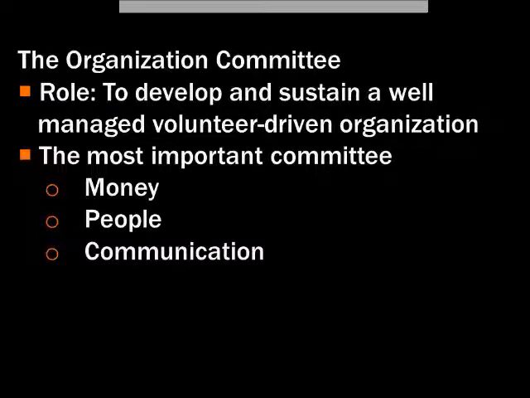Okay. The organization committee, we already mentioned that it's the most important committee. Here's why: because it deals with money, people, and communication. You might have the volunteers and great ideas, but without the money to implement these projects, you're really going to be hard-pressed to get anything accomplished. If you have the money and you communicate very well but don't have the people to do anything, you're also not going to be able to do much.